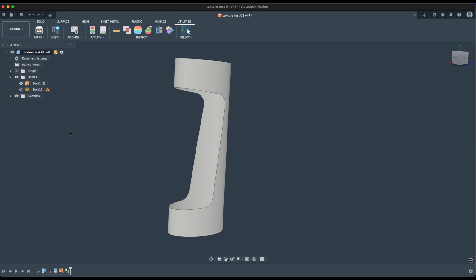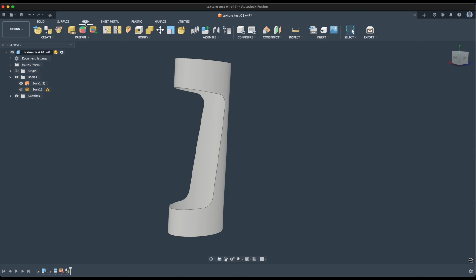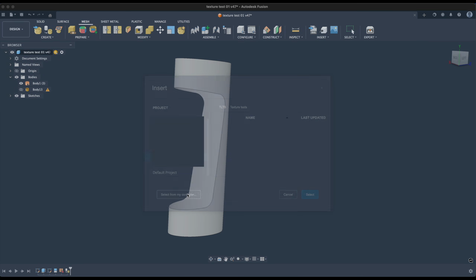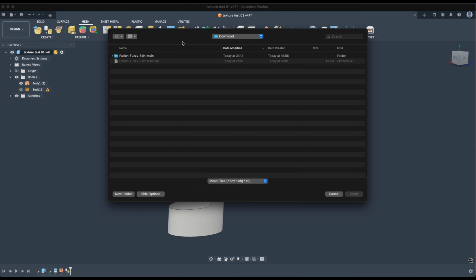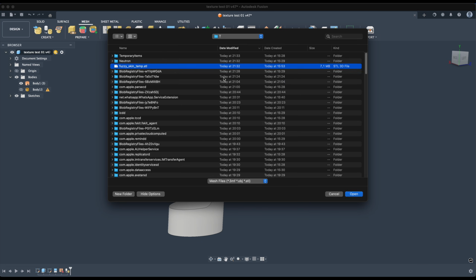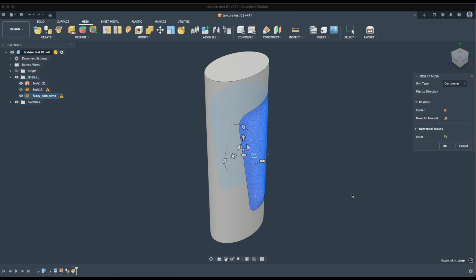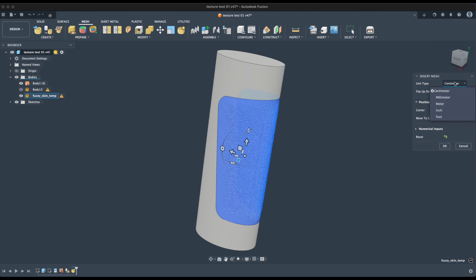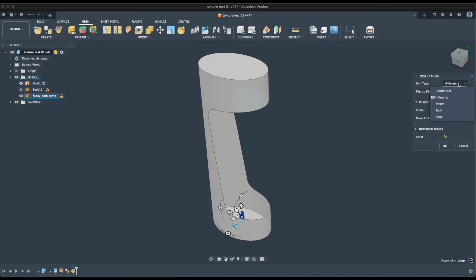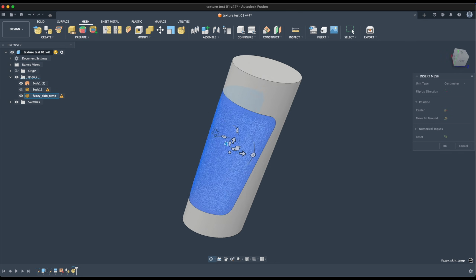But we can also hide that one first. Go to mesh, go to create, insert mesh, or you just use this button. And again, select from my computer. On a Mac, you can hit Command-Shift-G for Go, and you paste that link in here. Open that one, and as mentioned before, pick centimeters. It used to import in millimeters the first couple of times, but now it fixed itself.